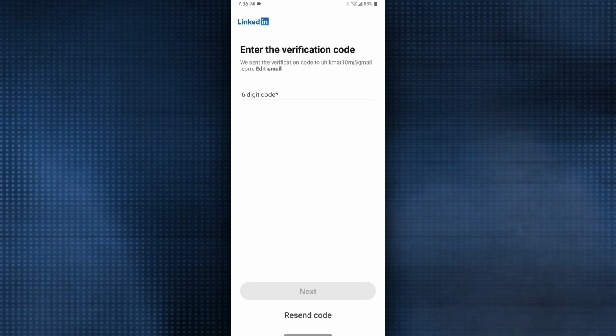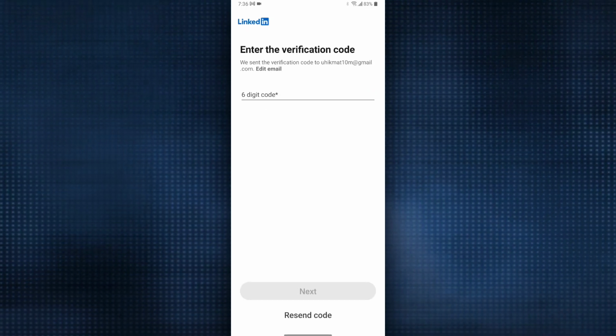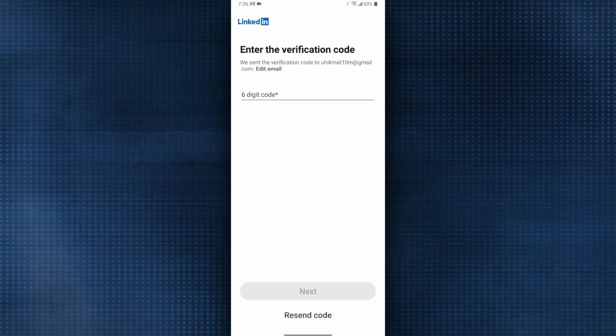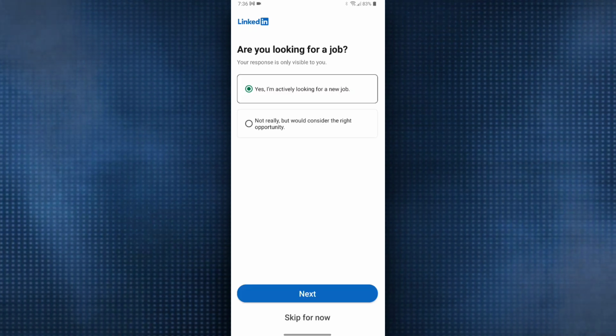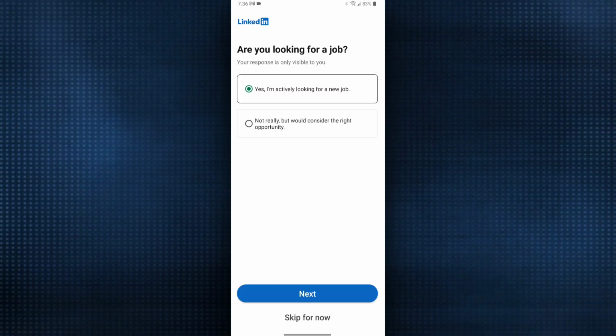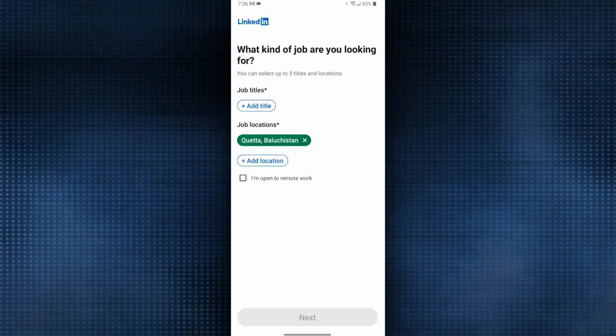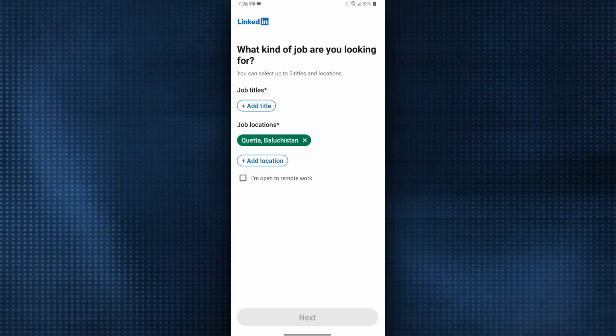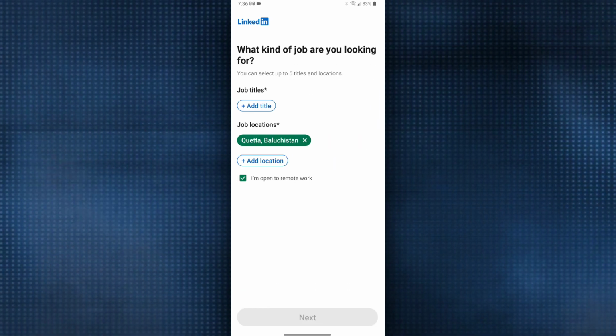Now, you will receive a code from LinkedIn in your email. Find it and type it in here. Select if you're looking for a job right now. You can also skip this part, but I'm saying yes. Here, select the type of job you're looking for and continue the process.